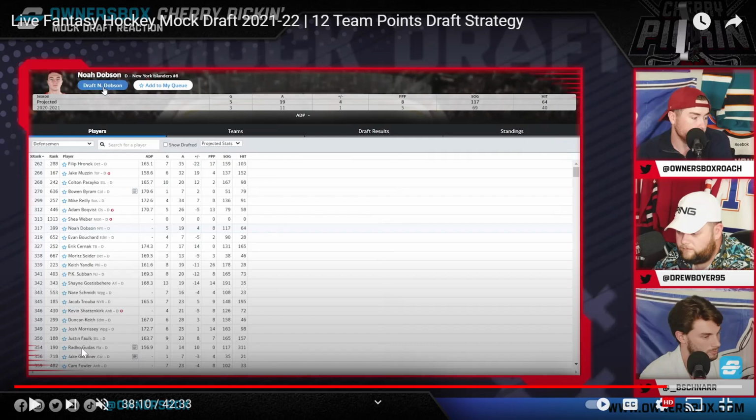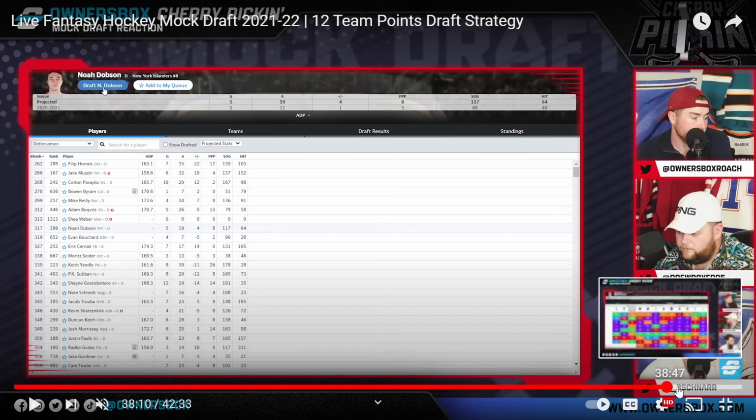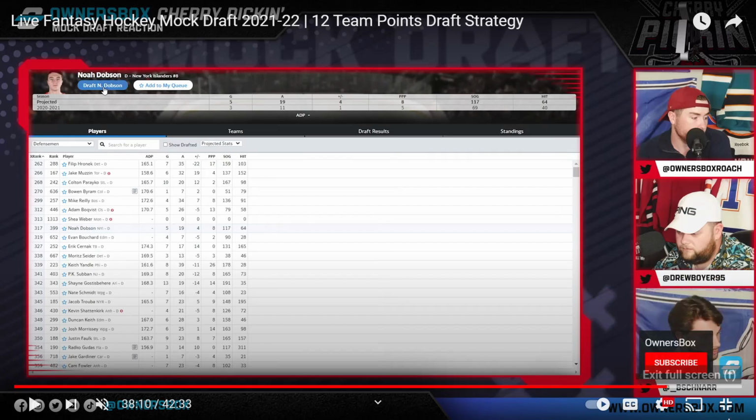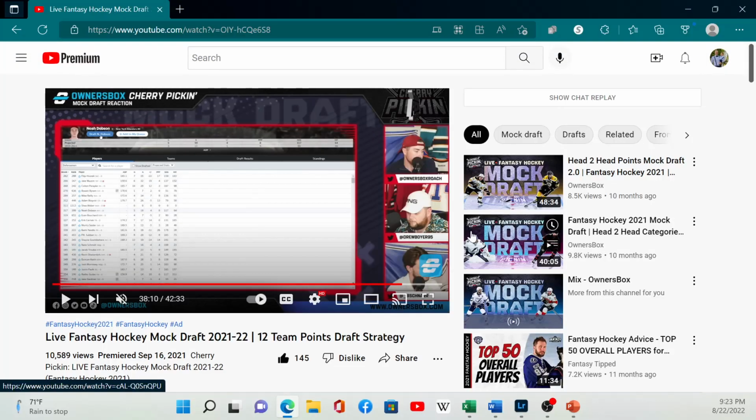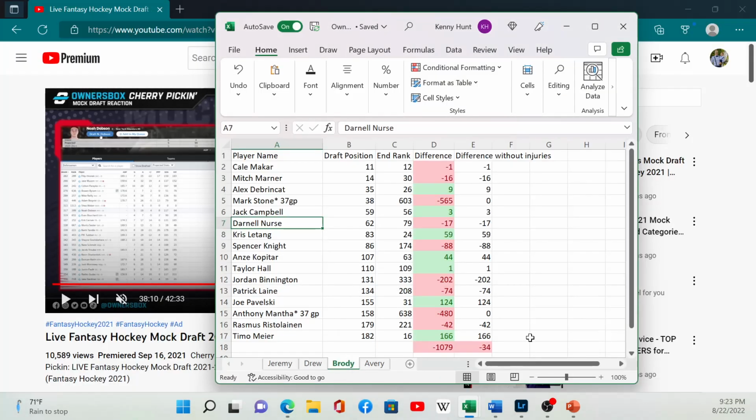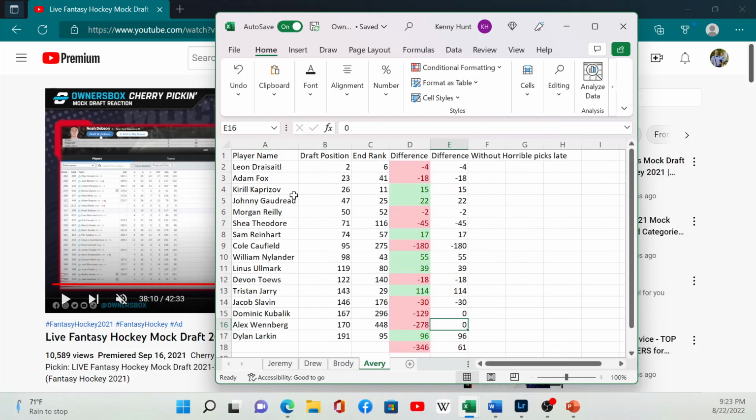Gudis, who we've talked about in the hits video, way down here. A lot of your hits guys are still on the board here, towards the back end of the draft. So a lot of the concepts that we've been talking about here on this channel, the guys who put most of those into play actually drafted better. And as you can see, we went through that line by line. Brody and Avery had the two best teams, in my opinion, in terms of draft position and Yahoo rank.